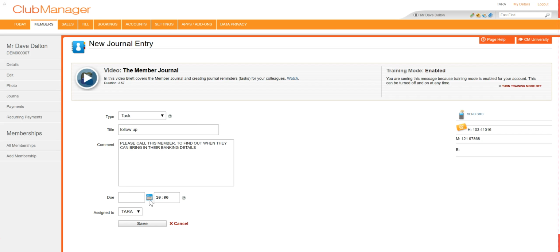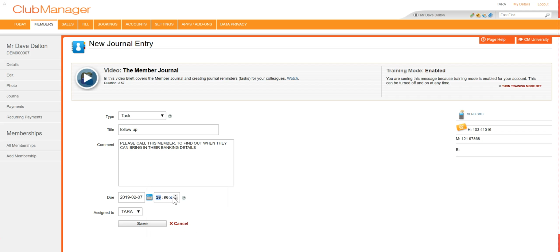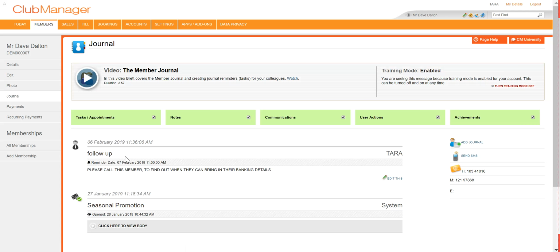We can set a due date. So say we want that to happen tomorrow, and we can set a time. So 11 o'clock tomorrow, we would like Tara to call this member. We can go ahead and save that. Now a task has its own icon, and this is the icon, this little man over here that appears for a task. We can see that the title appears over here, our reminder date, and then the action that we've requested. Next we're going to add an appointment.